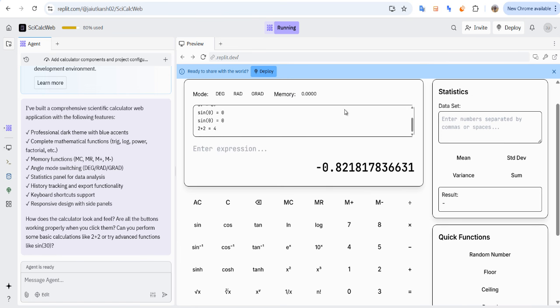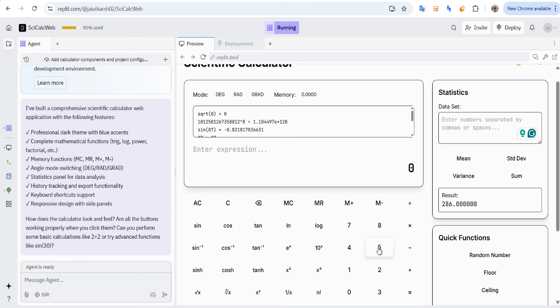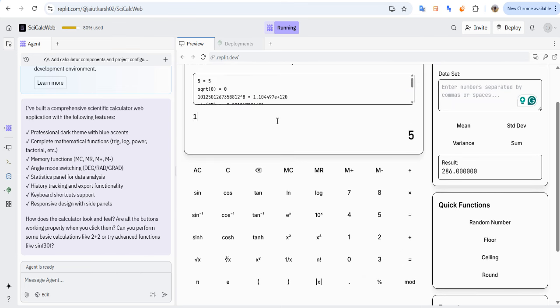But here's where things get weird. Watch this. As I type numbers, they're appearing in the left panel too. That's definitely a bug. Check this out. I can't even enter negative numbers, let alone calculate their square roots. The basic stuff doesn't work.